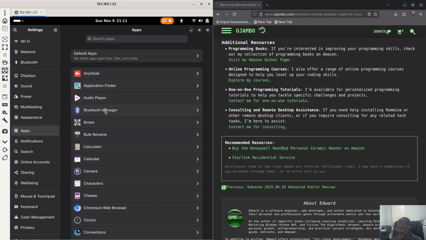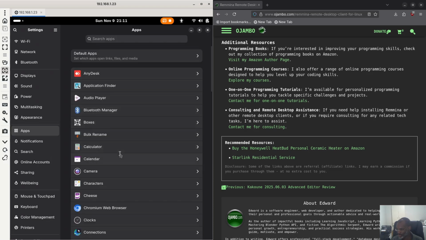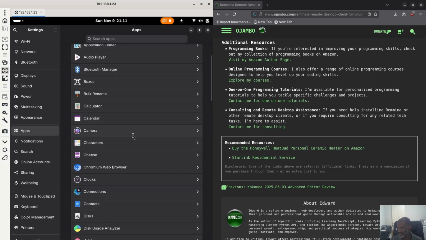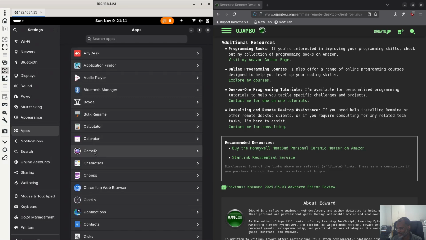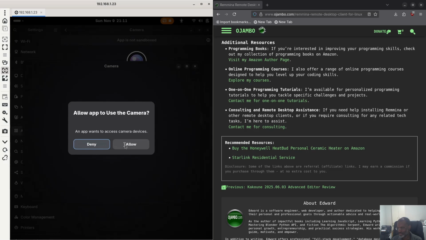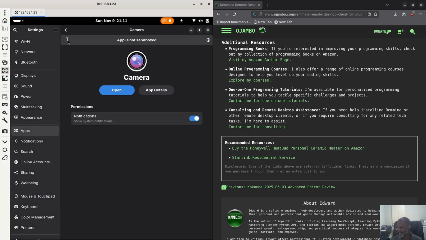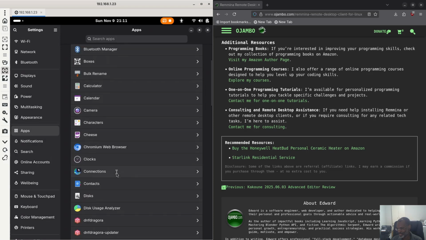The Bluetooth manager, what is this? Notifications, open. Application is not sandboxed, okay. As you can see, it's just the default stuff, the camera. I wonder if the camera works. Can I open up the camera? Does that work? Let's open up the camera. Is it my camera? Yeah, no camera found. That's what I thought. I guess that's just another one of those dummy applications.